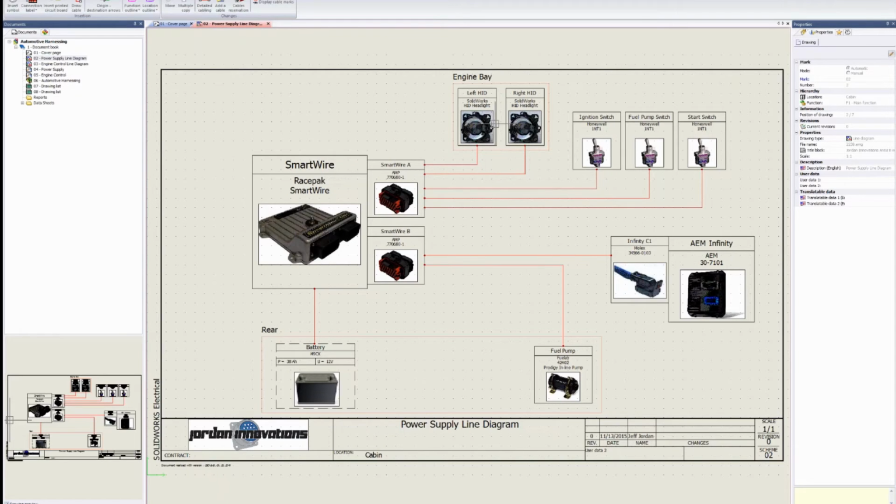From there, we have power that goes out to some headlights. We got power that goes out to some switches. We got power that goes out to a connector to what's called an AEM Infinity. This is a very powerful engine control computer. Great. Power to a fuel pump. Everybody needs a fuel pump. And we have a battery.